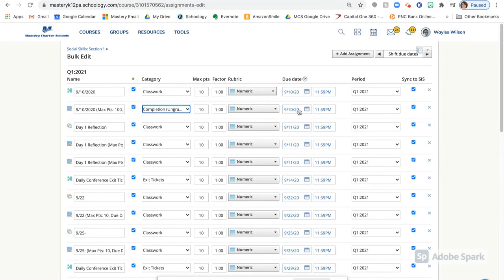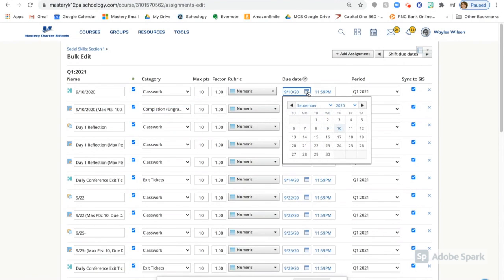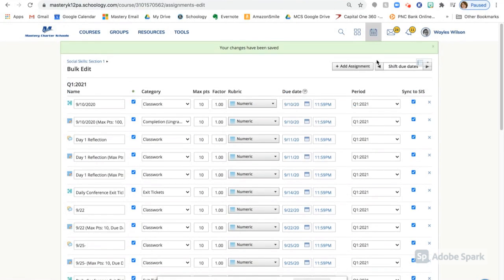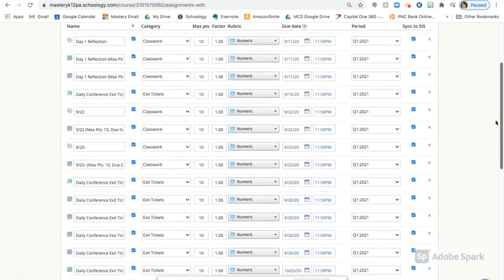need to make sure that there's a due date prior to the last day of the report period. Otherwise, it will default to the last day and will not factor into the student's average until that last day. Additionally, if any of your due dates fall on a weekend, you're going to see a potential error message and you're going to need to change them to a weekday. You also want to make sure that your report period is for Q1.